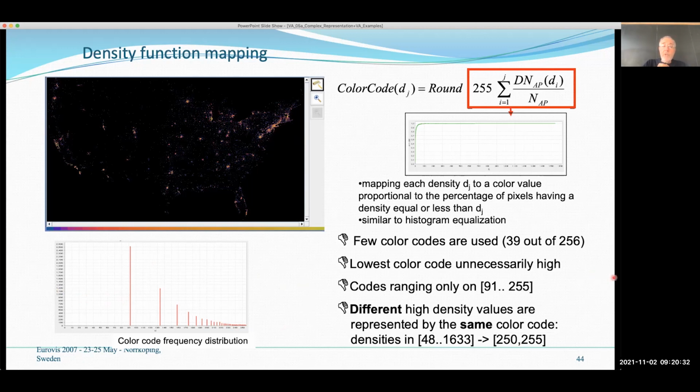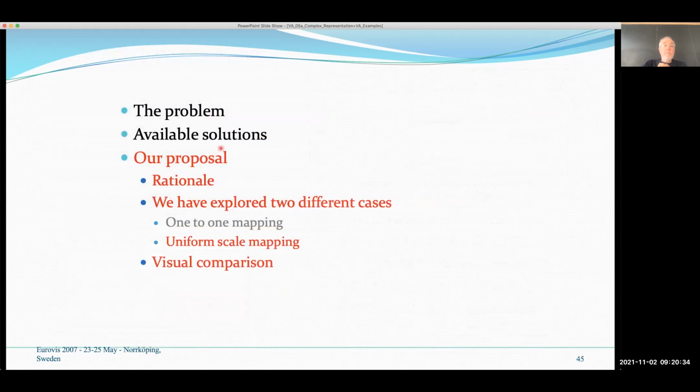This is the actual situation. It describes the available solution. Now let's go to our proposal. We had this. We worked a lot on this, and then we explored different cases.